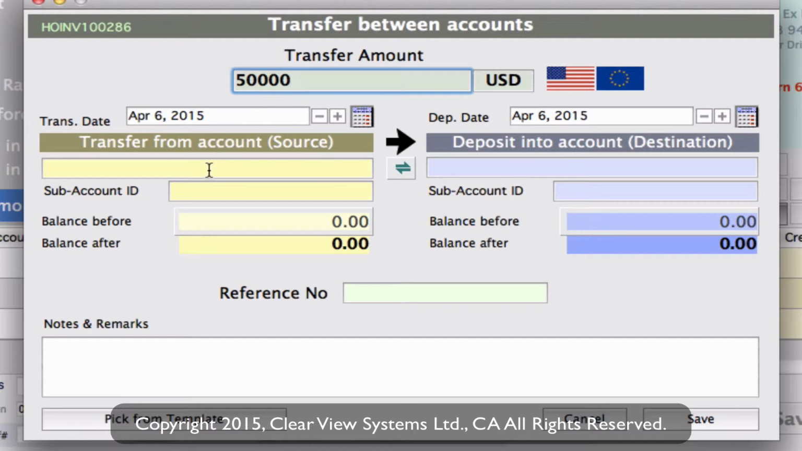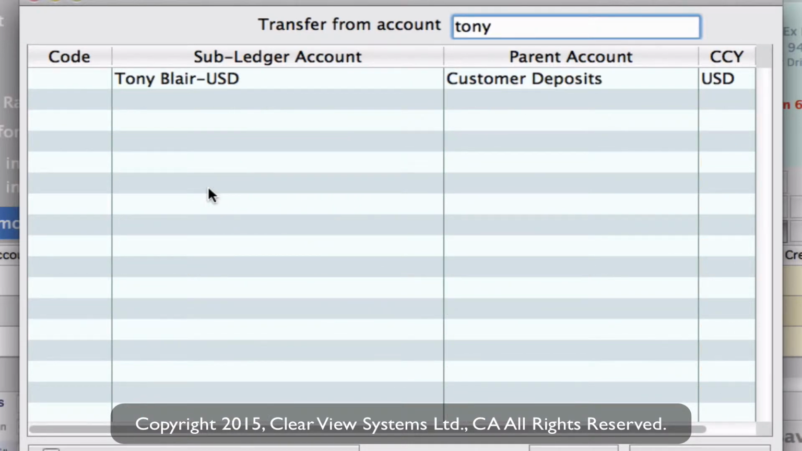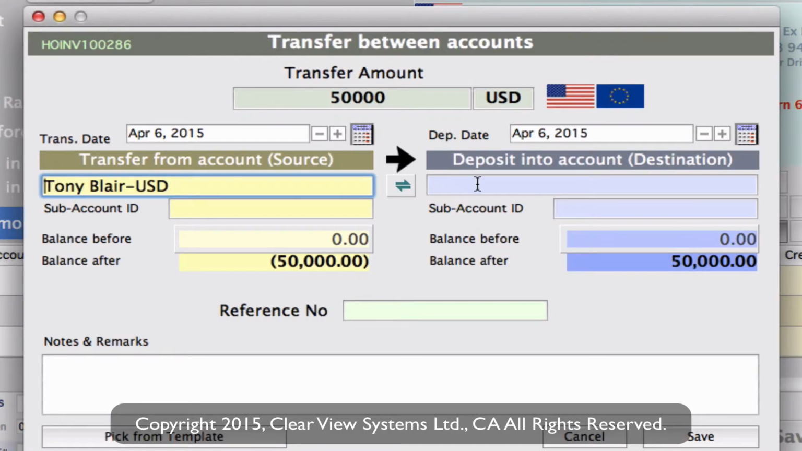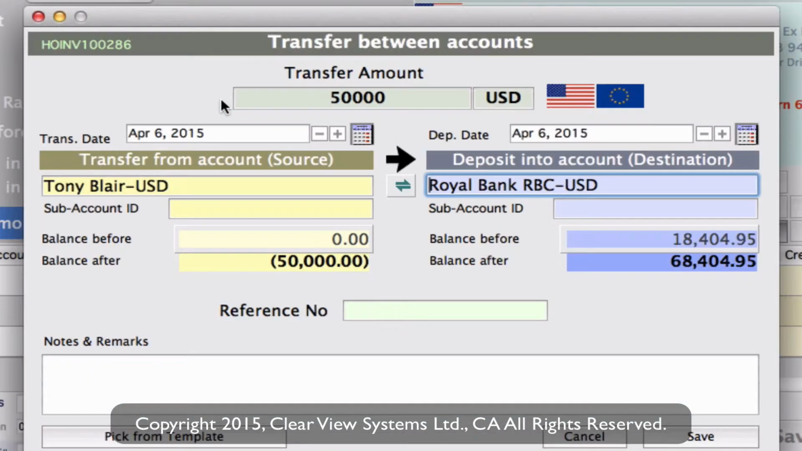So we're going to transfer from account, so we need to click into the open field underneath that, transfer from account, and then select the field that we want to take it from. So we want it from Tony's account that we've linked to him for US dollars, so we can just select that right here. And then we need to deposit it into an account, so the destination. So clicking on the empty field, we can put that into one of our banks, so we can put it into our US dollar bank. So let's select our Royal Bank RBC.